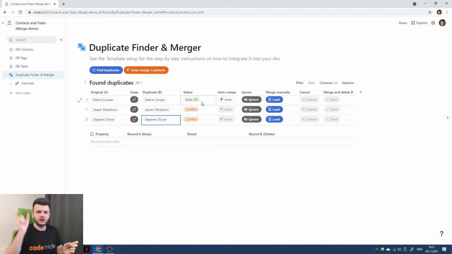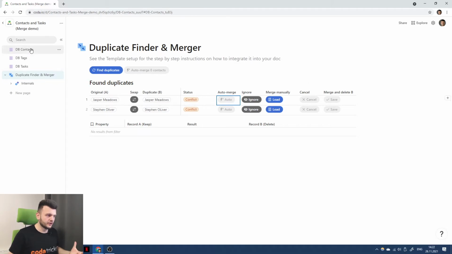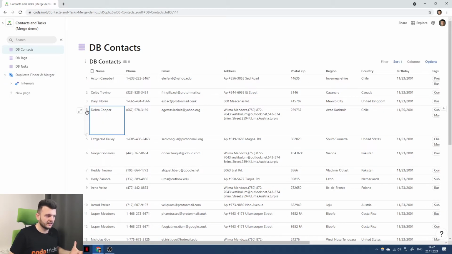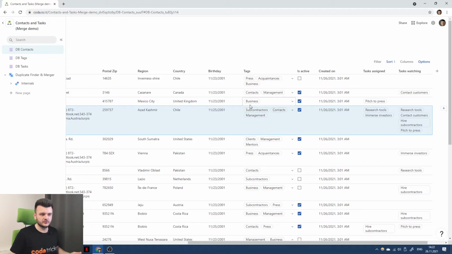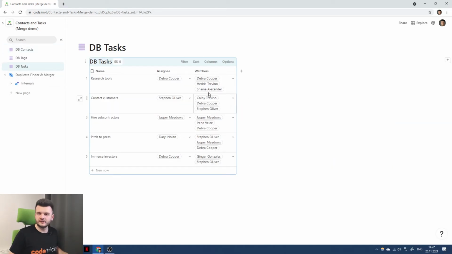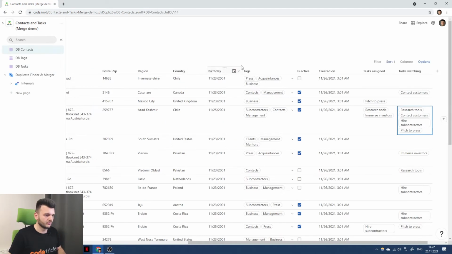So there is no conflict. So either a column on A is blank, or the column on B is blank, or they are the same, or these are multi-selects that can be combined together. So it's okay to just click auto and it will automatically merge 2 Debras together. Yeah, there's just one Debra left. It has all the 3 tags from both the first one and the other one, and all the tasks are now assigned to them. So no broken references to the deleted poor old Debra.